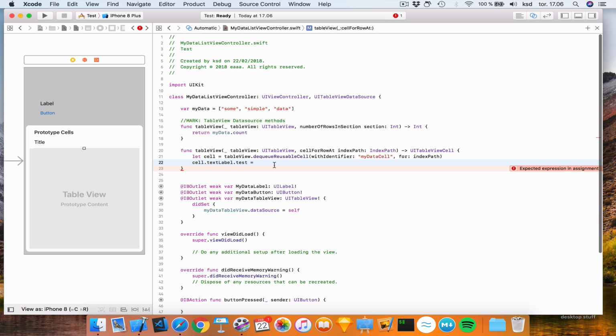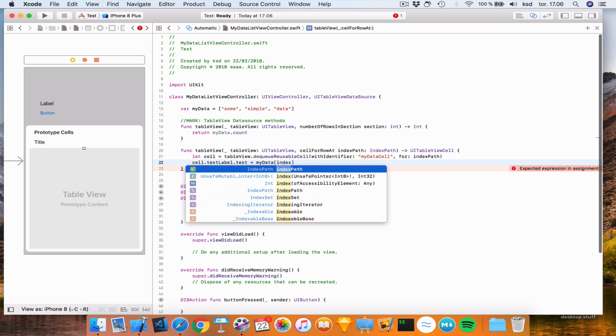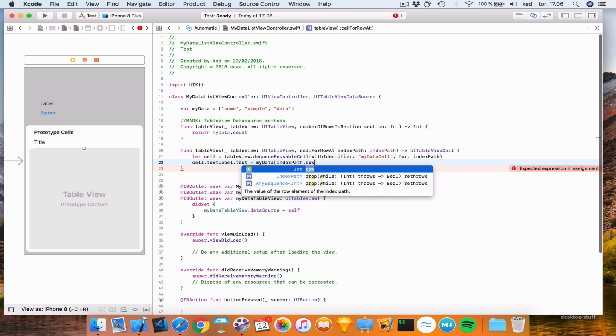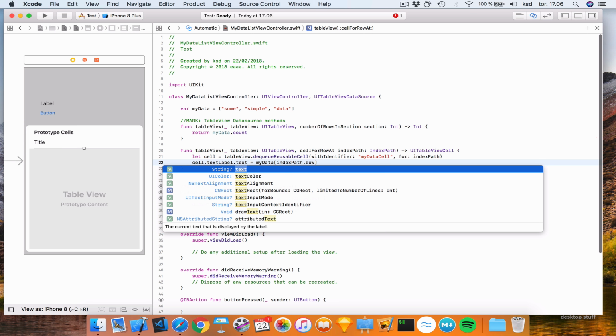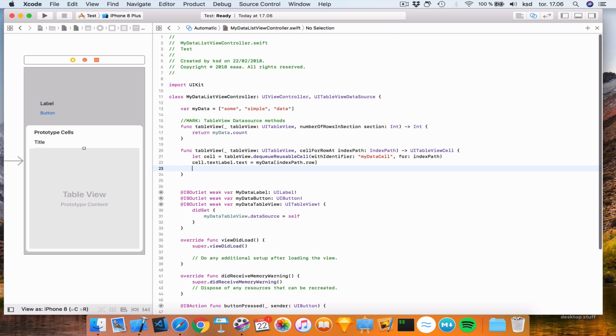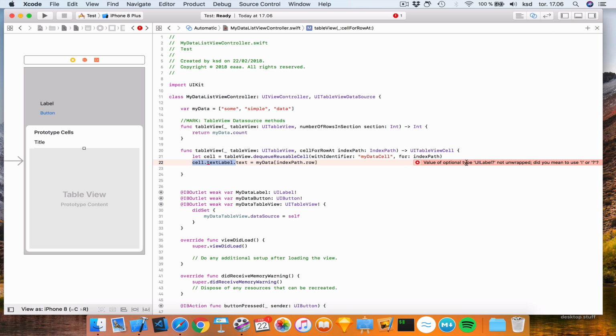So here, I can simply say, let the text of the text label be my data index path dot row. I'm not going to explain this dot row for now, but let me assure you that the dot row is the actual value that I'm interested in. And it's supposed to be not test here, but text. So I made a typo. Okay. Now I have added some text to the text label.